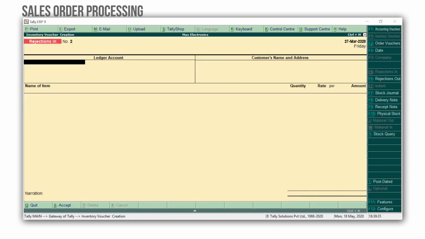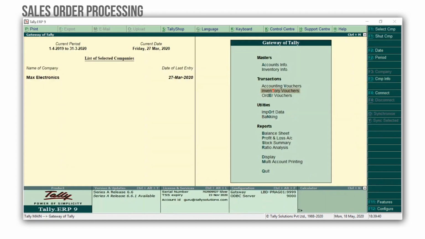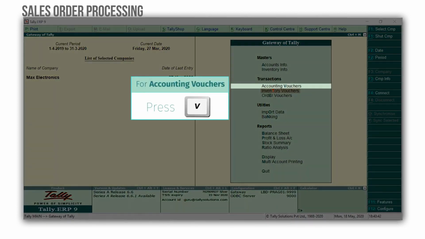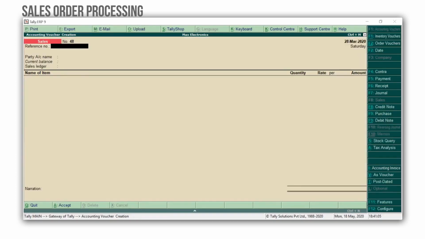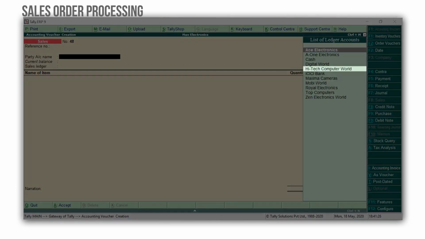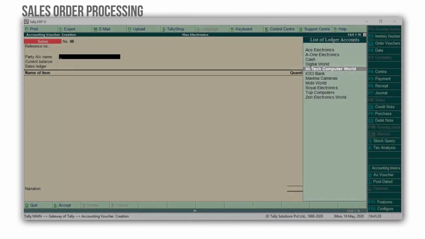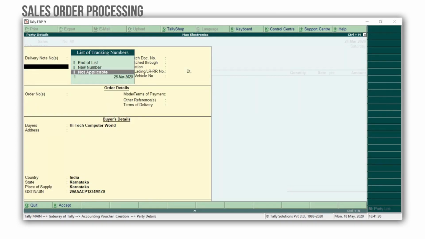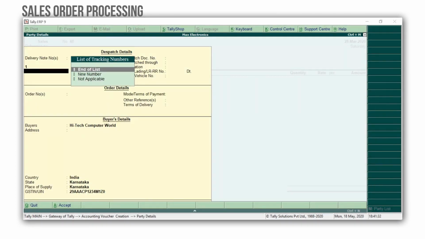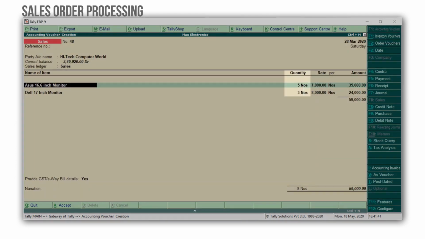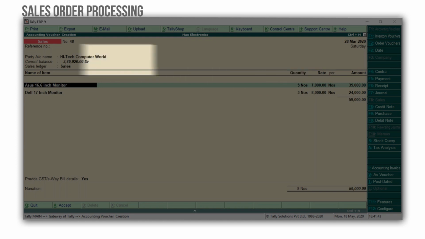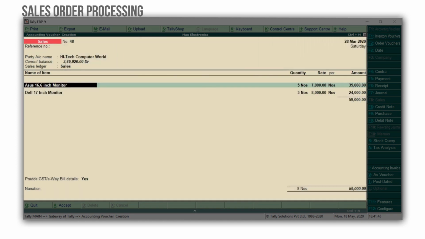Now let's issue an invoice for the actual goods which are delivered to High-Tech Computer World. Press escape to come back to the gateway of Tally. Press V for accounting vouchers. Press F2 to change the date. In the party ledger, select High-Tech Computer World. Select the tracking number as 1. Ctrl A to accept the screen. Here you can see the net stock which was delivered to High-Tech Computer World is auto-captured.